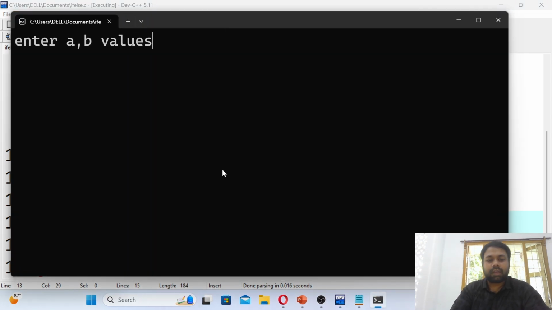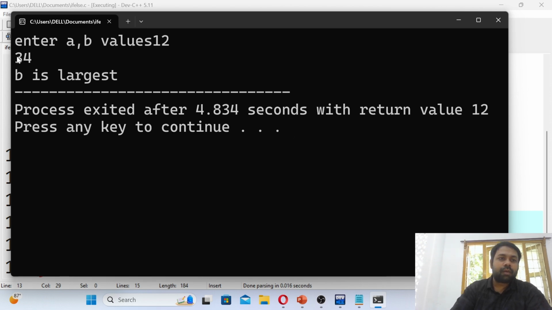So A, B values. For A I am entering 12, and for B I have entered 34. What is the output I am getting? B is largest. Why? Because out of 12 and 34, which is the biggest? 34. 34 is stored in B. That's why it is showing that B is largest.